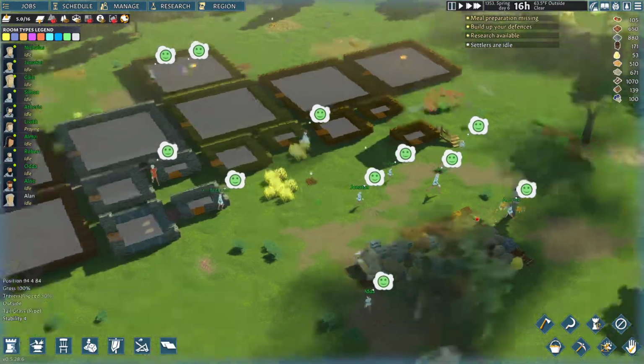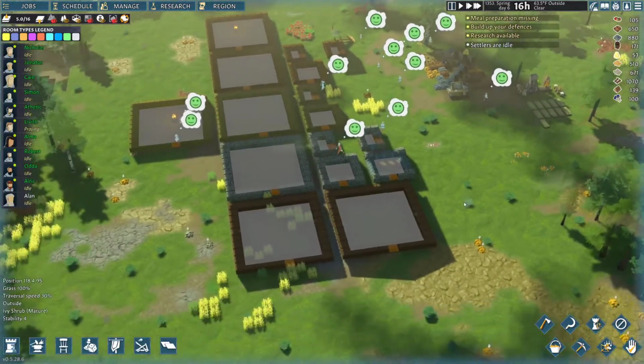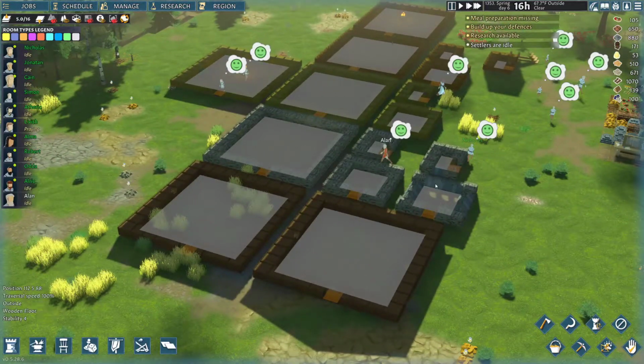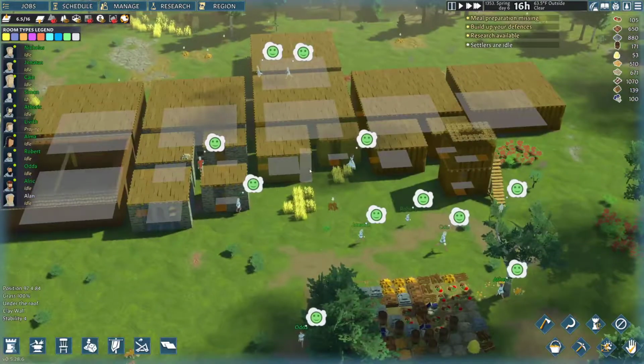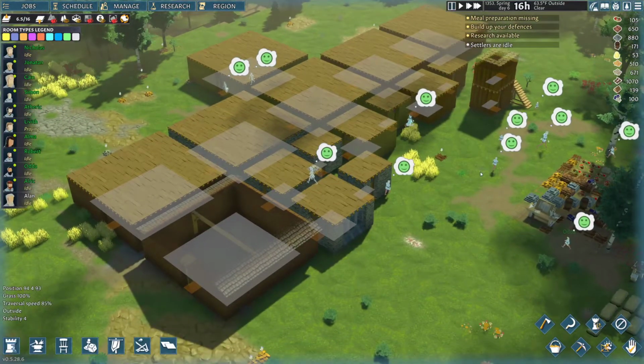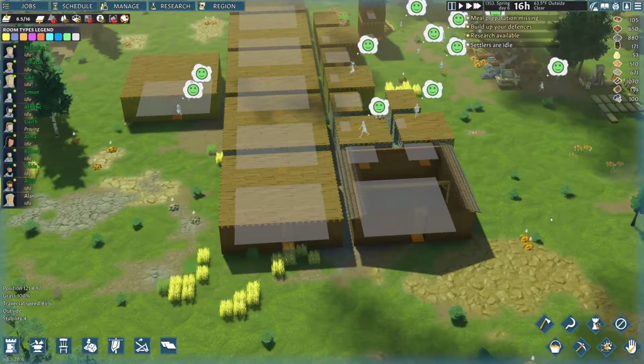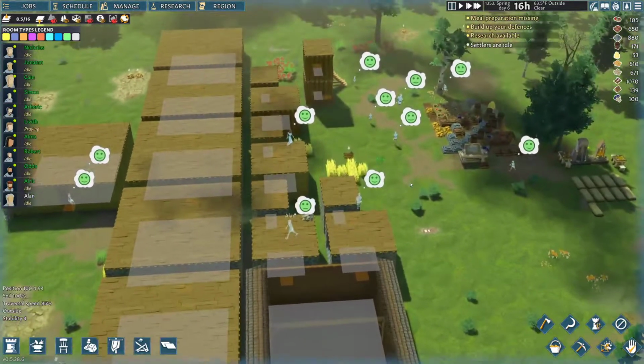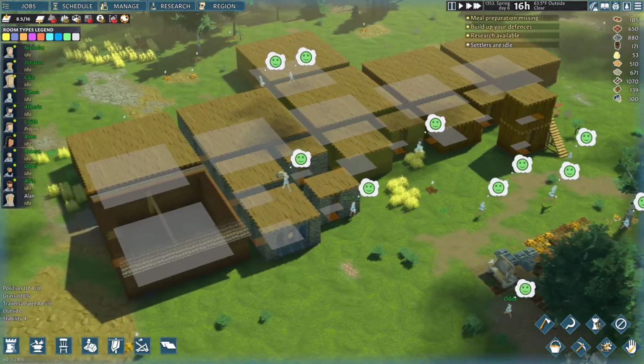Hey, what's up guys? I just want to do a little video here showing you guys and comparing the temperatures and materials of different sized buildings in Going Medieval.